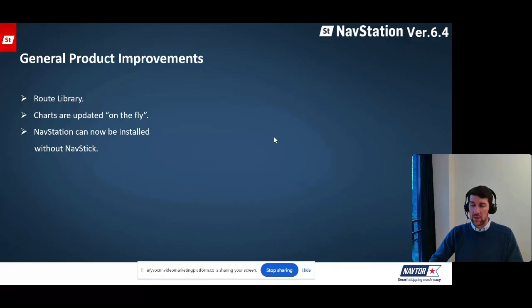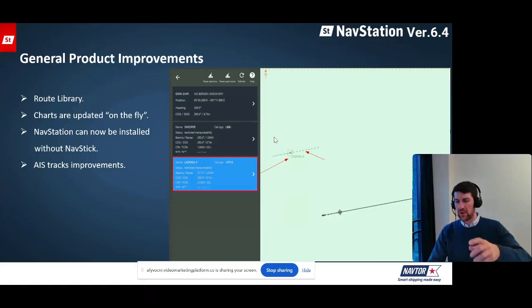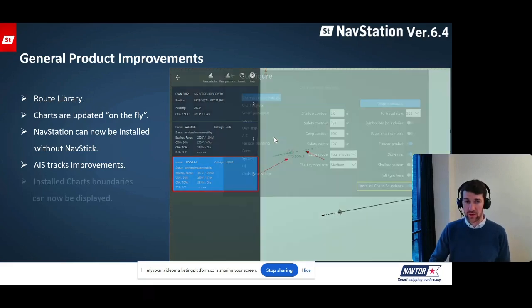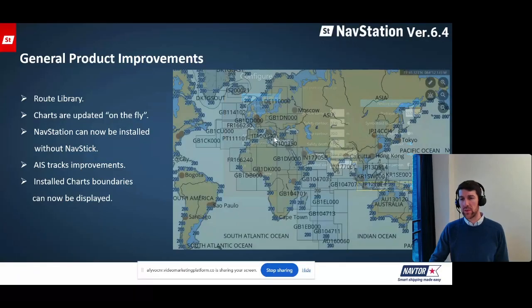NavStation installation got simplified. Now NavStick is not needed to get it installed. AIS tracks improved. So say if you're in a dense area, you have 100 AIS targets, and all the tracks are simply cluttering your screen. So by selecting the target on the list, we will see only the past track for only this target. So again, this is just for the sake of simplicity and for the sake of usability of the product as a whole.